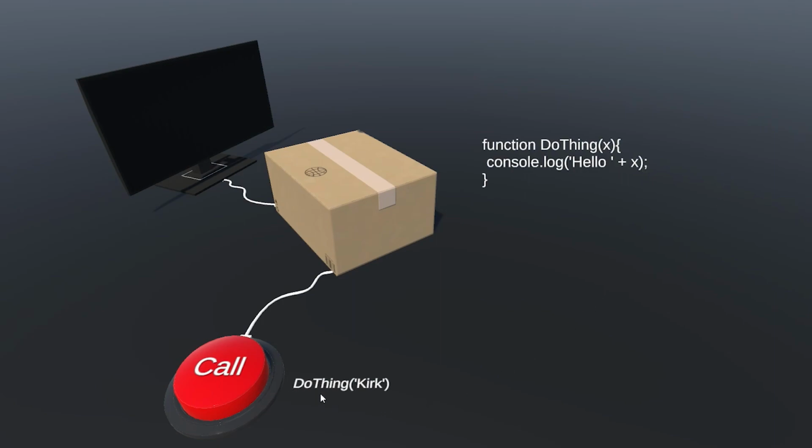So when we call it, we need to tell it what X is going to be. In this case, we're using the word Kirk. So when we call this, it will process what's in the box and it will output hello Kirk.